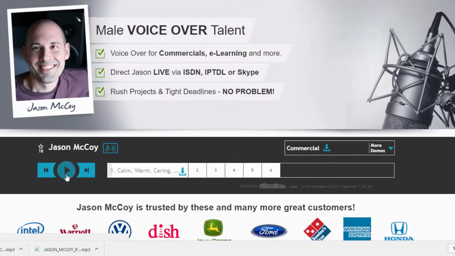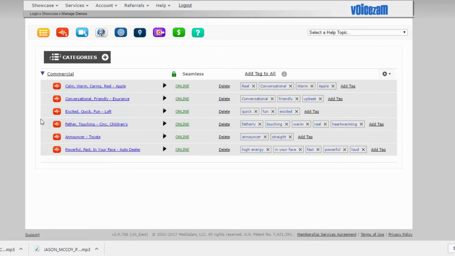Now, let's log into VoiceZam and I'll show you what it looks like, how it works, and some of the impressive things that you can do on the back end. This is the back end of VoiceZam. It's got a lot of features and options, but I'm just going to focus on the areas that you will probably use most often. And some of the features I'm going to show you are add-ons, so they may cost a couple bucks more per month than just the base service fee. So just keep that in mind.